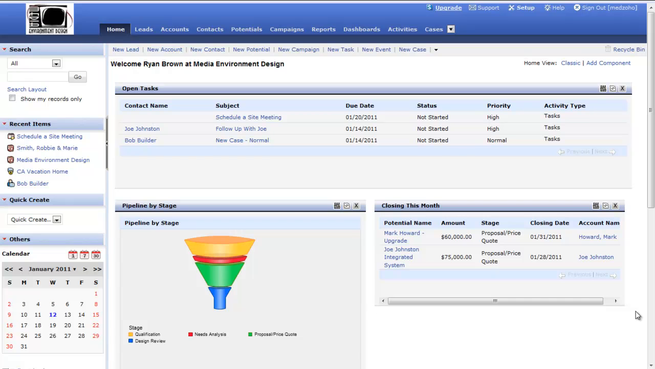Zoho CRM's contact management system has two main components, accounts and contacts. An account can be used to store a company or a client. Contacts are individual people that can be entered as standalone entries, or they can be associated to an account. So, an account with contacts added to it. Now let's take a look at a couple different examples.